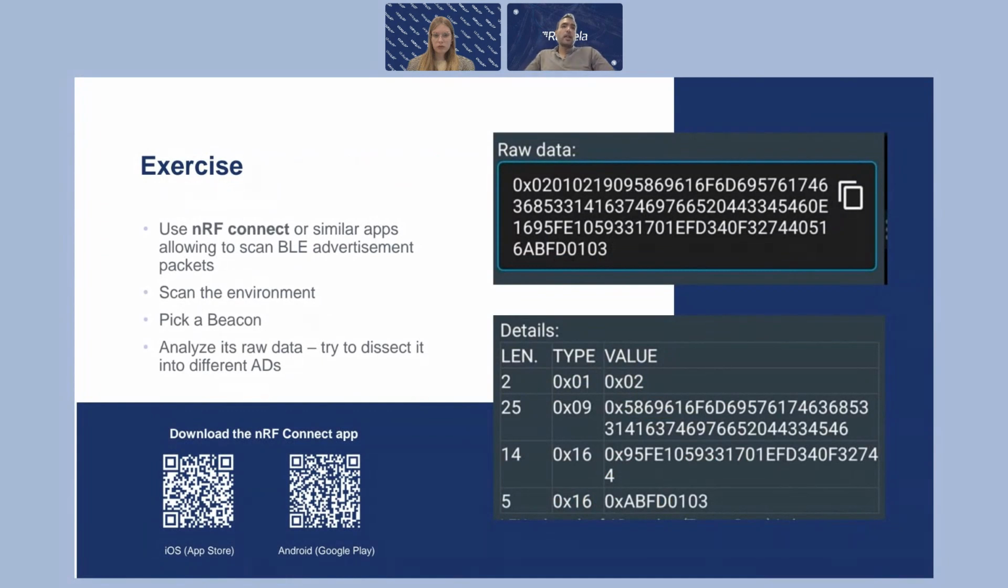So in this slide, we will be using the nRF Connect or similar apps that allow us to scan the surrounding advertisement packets. At the bottom of the slide, you will find two QR codes, depending on your phone: one for iOS or one for Google for Android. I advise you to scan the relevant QR code to download this app. It will become really useful when you scan the surrounding environment to get more information about the advertisement packet, as I'm going to explain now.